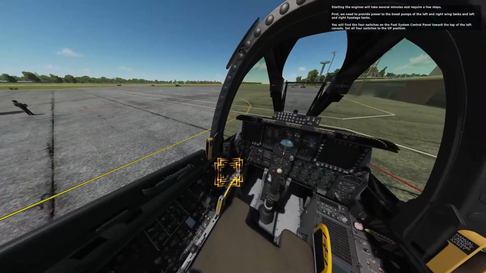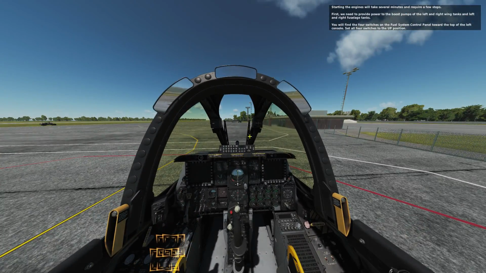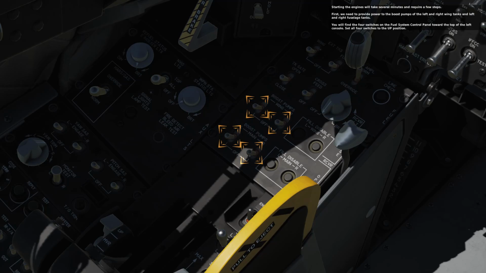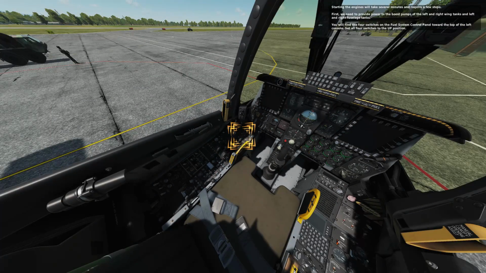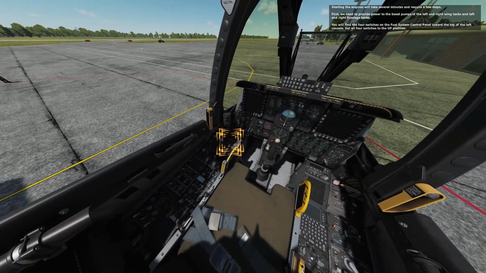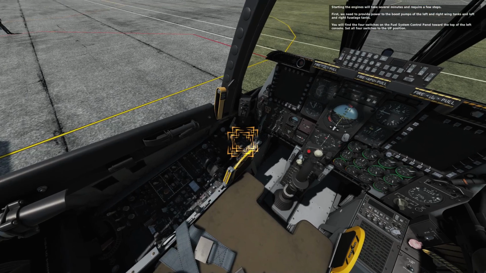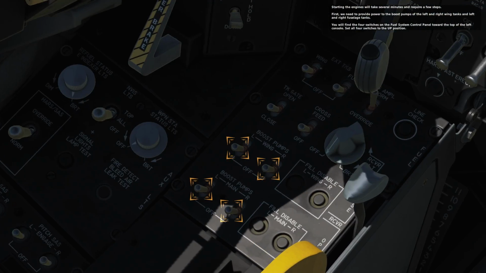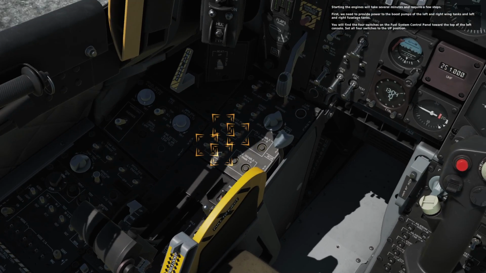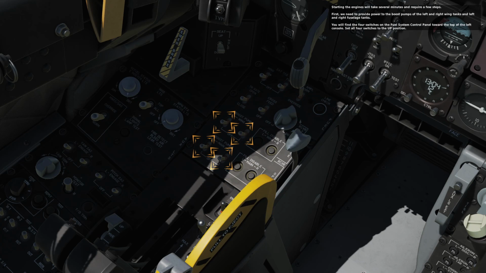Starting the engines will take several minutes and require a few steps. First, we need to provide power to the boost pumps of the left and right wing tanks and left and right fuselage tanks. You will find the 4 switches on the fuel system control panel toward the top of the left console. Set all 4 switches to the up position.